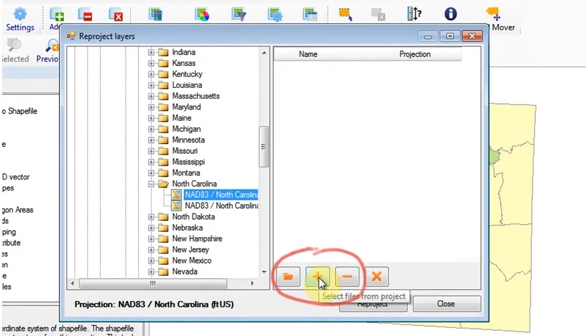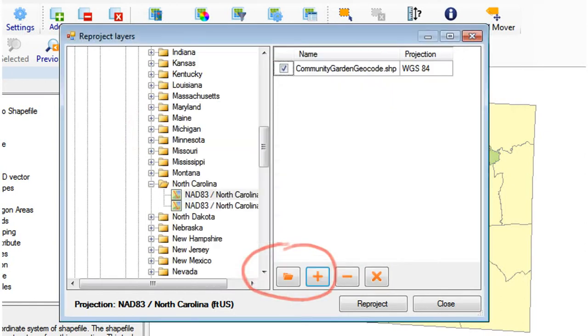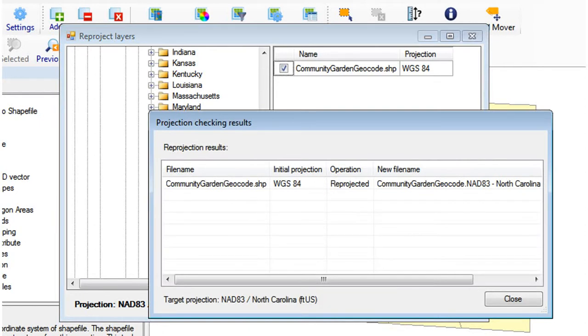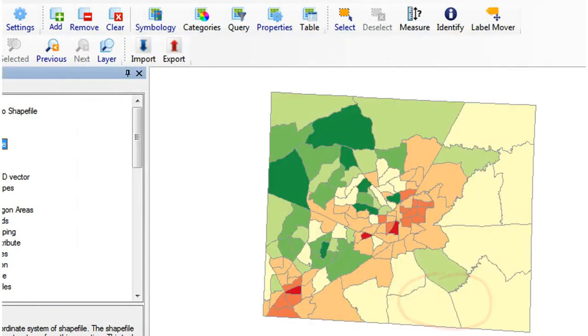And then we're going to go ahead and pick the file we want to reproject, which is the community garden geocode. Pick OK, and then pick reproject. And it's done the reprojection for us. We'll go ahead and pick close, and we're going to then add it to the map, add it to the project. And we'll close out of this.